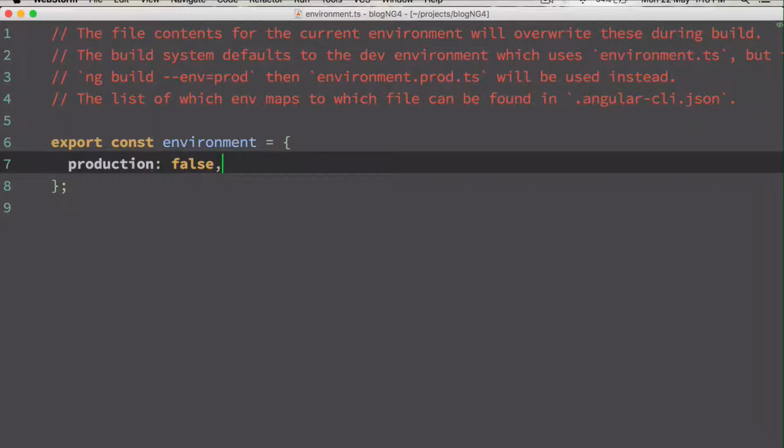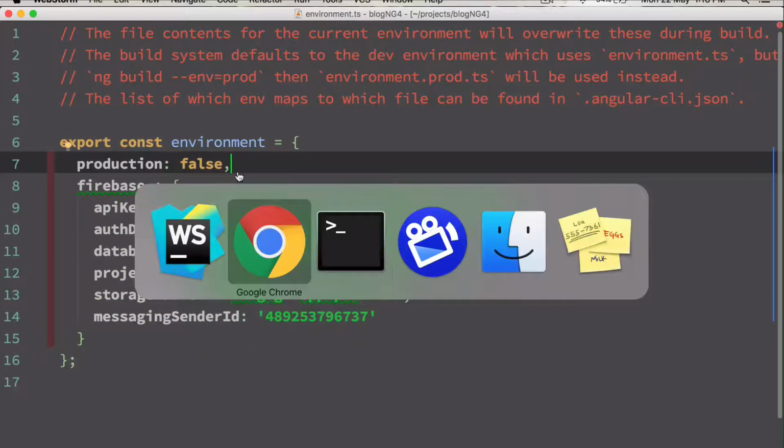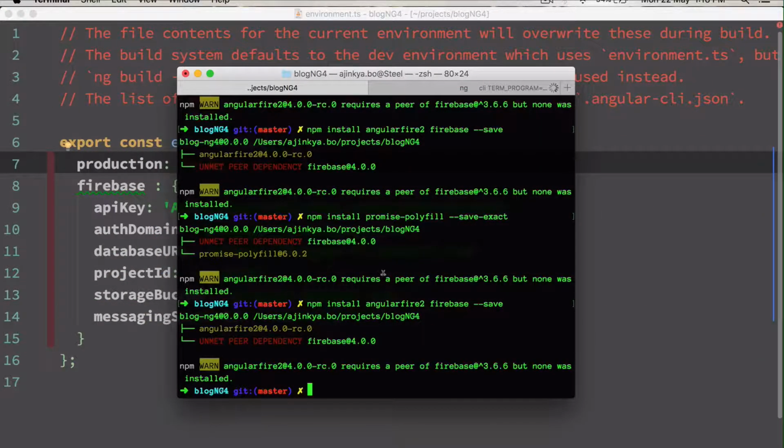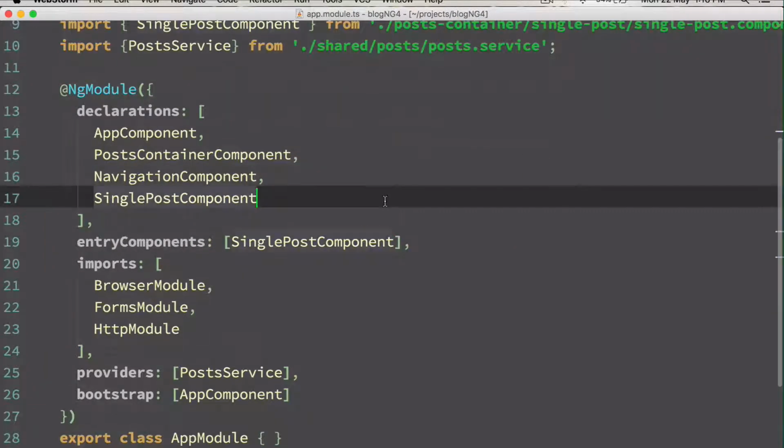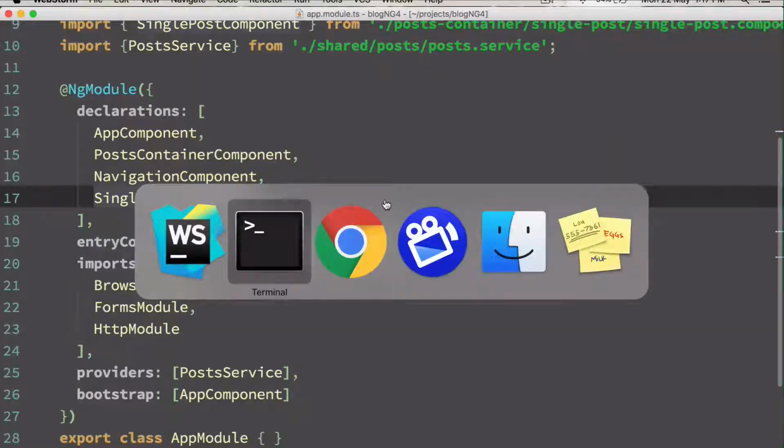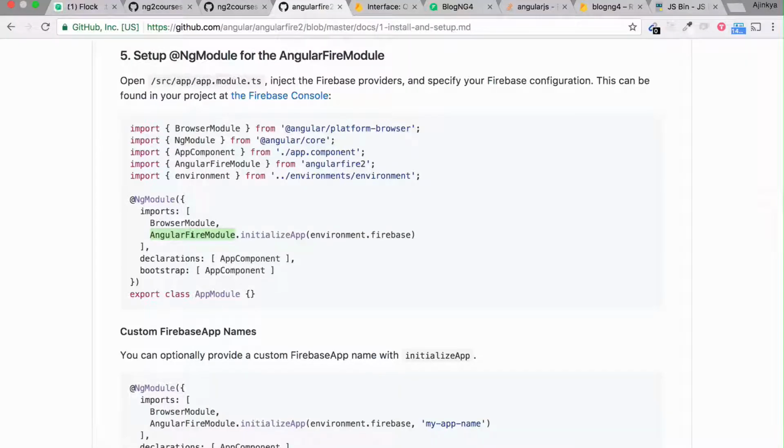I'm going to add a new node called Firebase. Now, once you have downloaded and installed AngularFire2 and Firebase SDK, go to your app module folder, app module file. So basically we have to initialize the config now. We need to load something called AngularFire module.